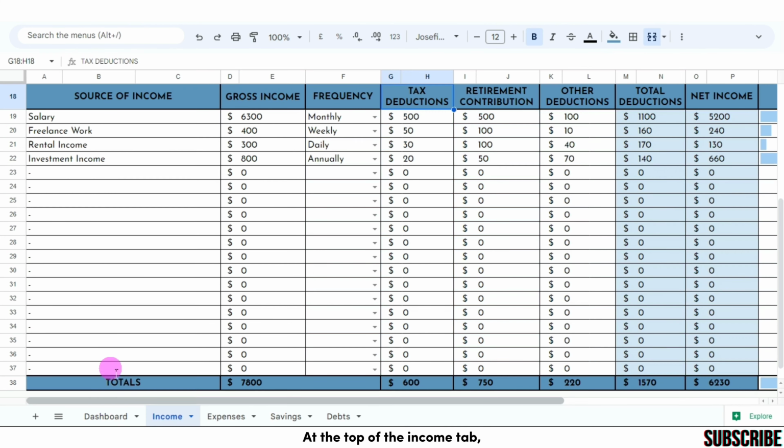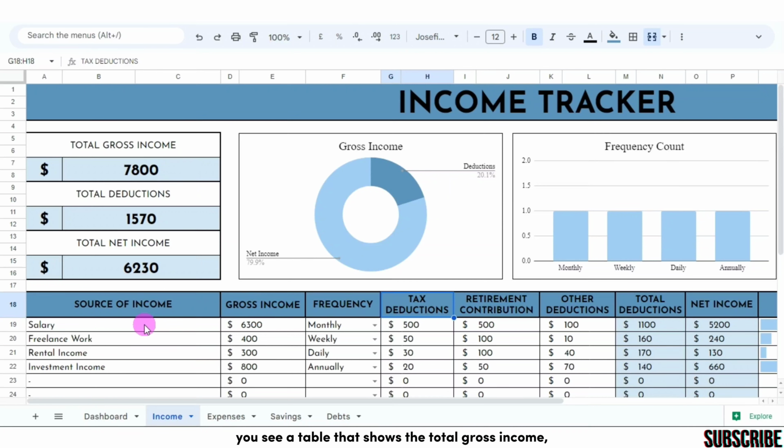At the top of the income tab, you see a table that shows the total gross income, total deductions, and total net income for all sources of income that you have entered. These cells update automatically as you add or modify details in the table below.